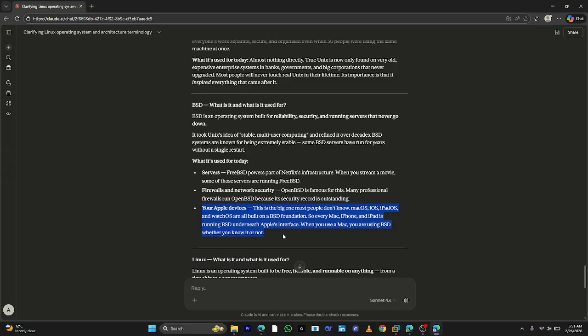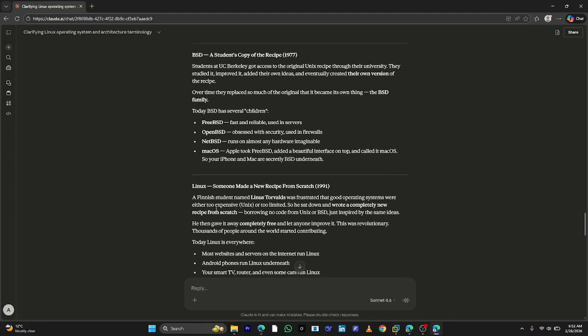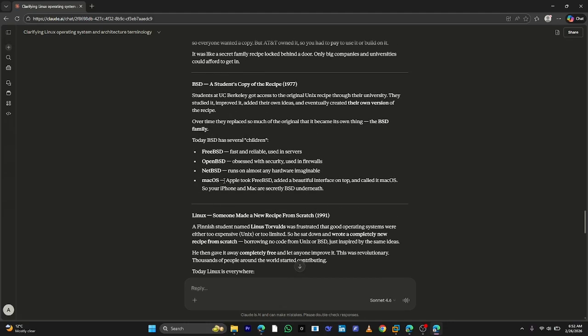And this one is kind of interesting for me: your Apple devices. So I just saw about that. Apple is basically FreeBSD, but they gave a pretty, beautiful interface to the Apple devices, and they just call it macOS. You can see right here, Apple took FreeBSD, added a beautiful interface on top, and called it Mac operating system. So your iPhone and Mac are secretly BSD underneath.